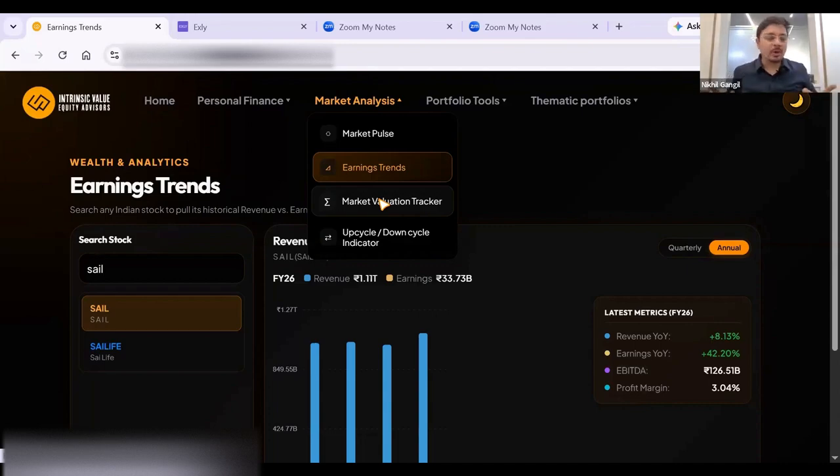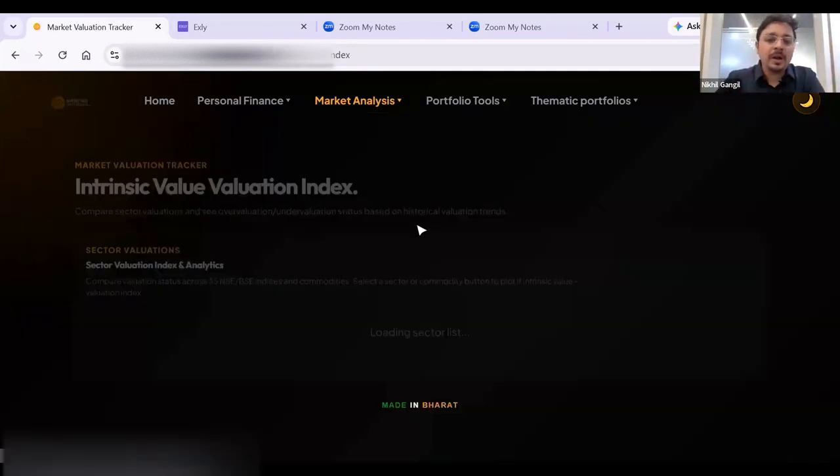Because a lot of people talk about Nifty price to earning, they talk about broad market price to earning, they talk about it having gone down from the 52-week or all-time high, but they really do not give you the right insight about the valuation of the sectors and of the overall market, not just the overall market but the alternate assets also. So that is what we are going to cover in the market valuation index.